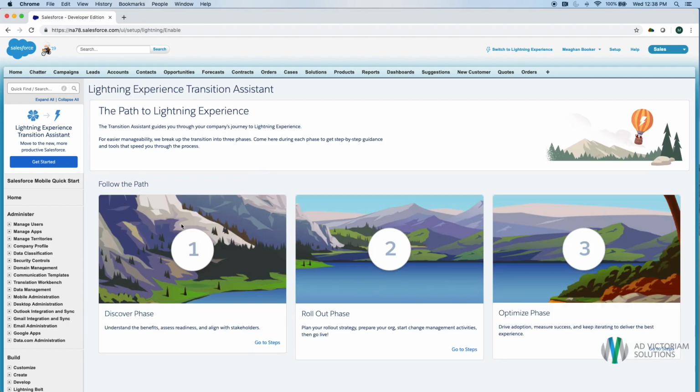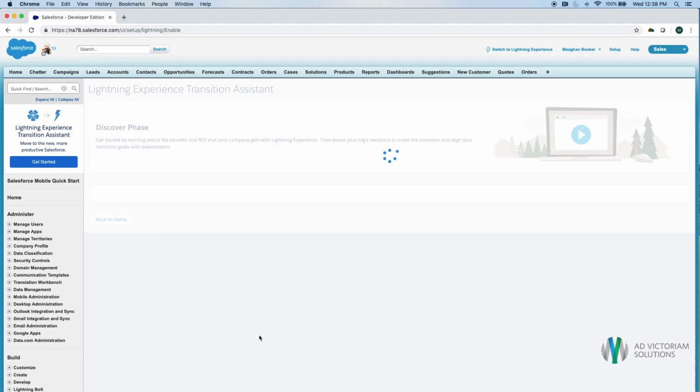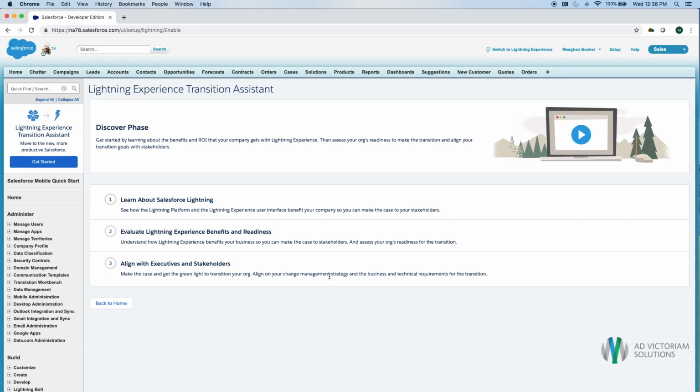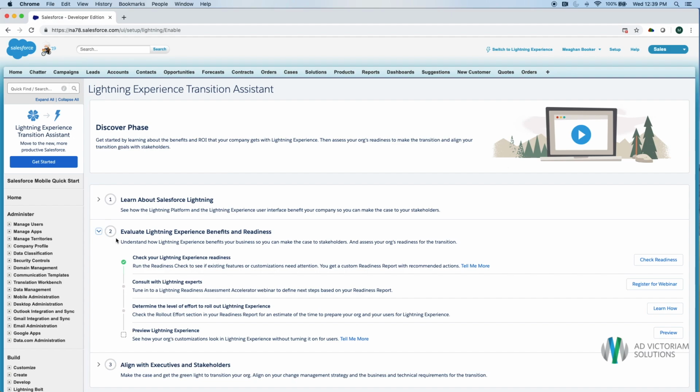And so then in here, you'll click on the Discover phase, click on Go to Steps. And so then this is going to give you the option to evaluate Lightning Experience benefits and readiness. So click on the caret to open up the rest of this menu, and then click on Check Readiness.